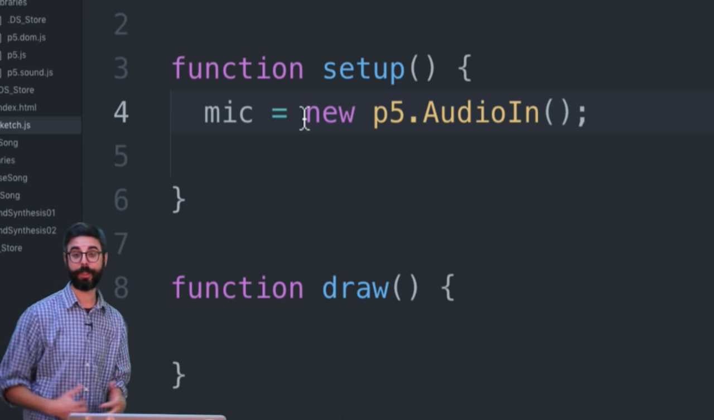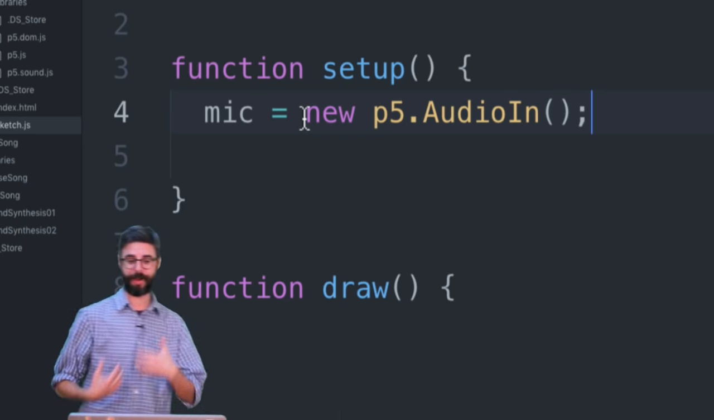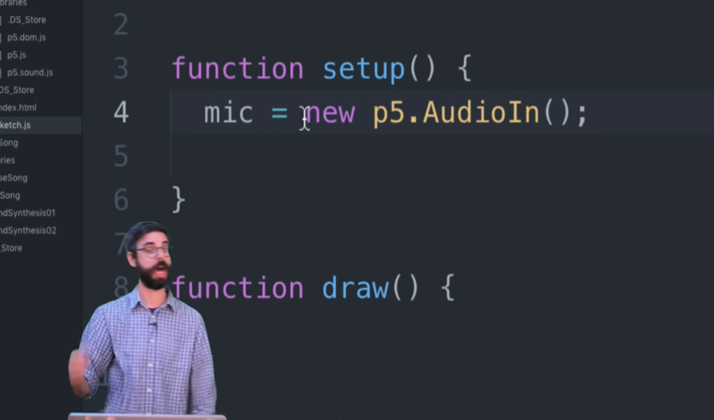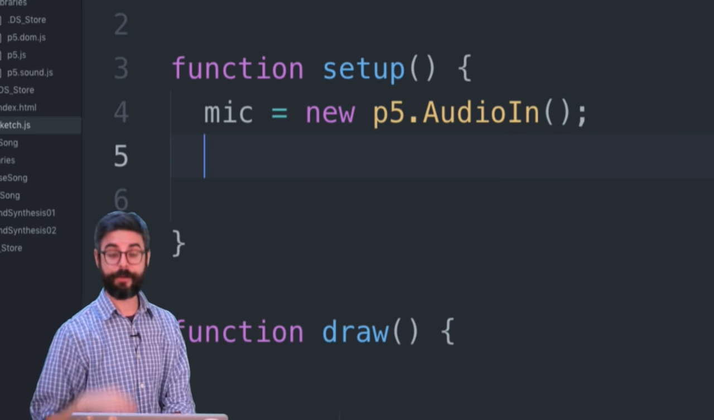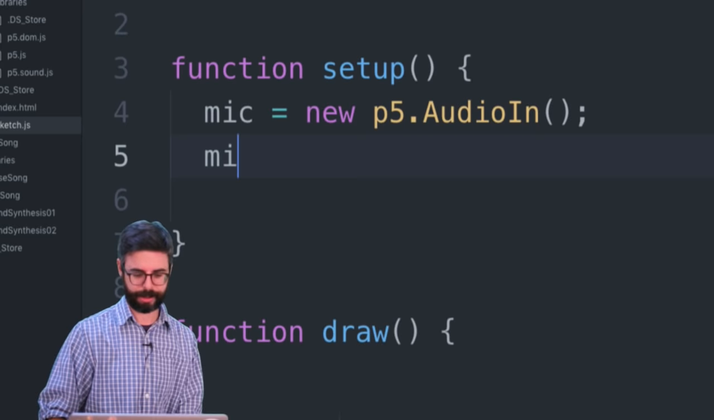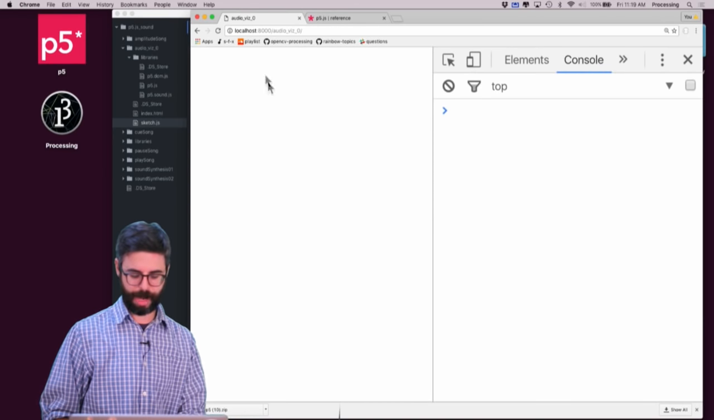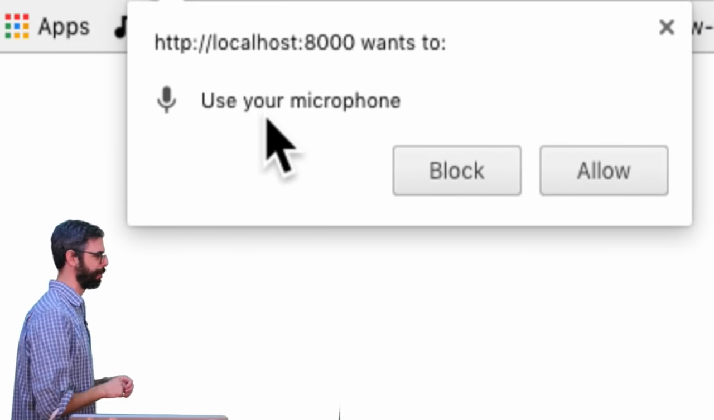A lot of objects that you can create with a p5 library, like p5.dom.js or p5.sound.js, have the p5 prefix. It's kind of like a namespacing thing. This is not an AudioIn object. It's a p5.AudioIn object. And then for it to start listening, I've got to say mic.start. So let's just run this in the browser. Right, look at this. Localhost 8000 wants to use your microphone.